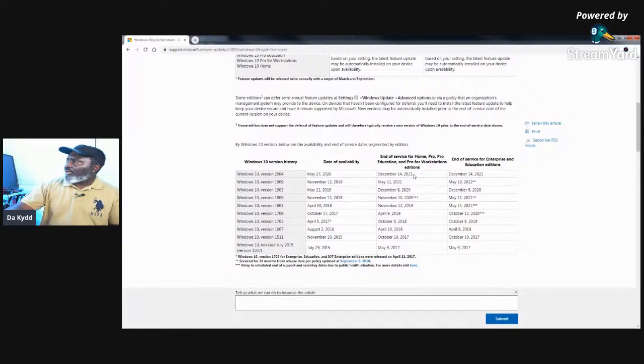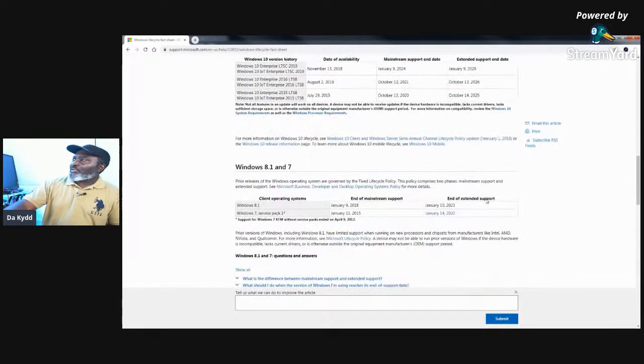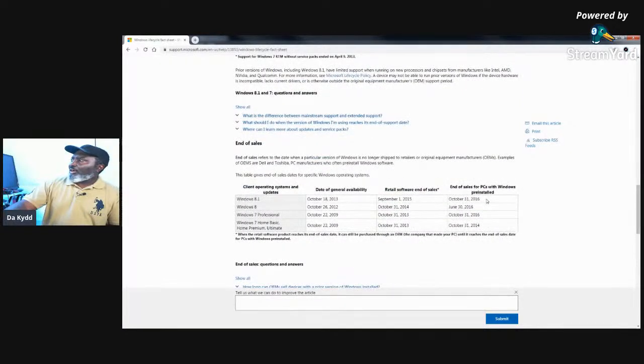And it goes to December 14th of next year, 2021. And also the enterprise too. So if you have these versions, then this is your life expectancy of those. And let's see, all these Windows 8 and Windows 7 have phased out. And I think Windows 7 just ended. Its extended support just ended in February, either February or January of this year.